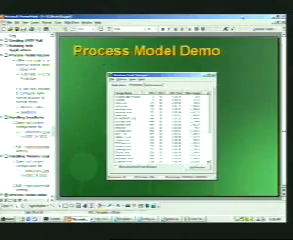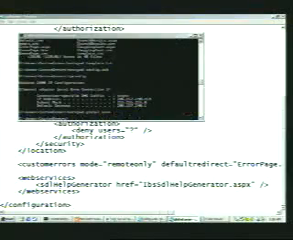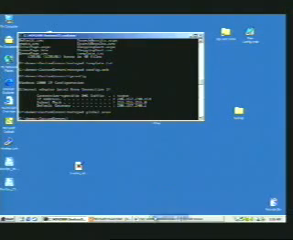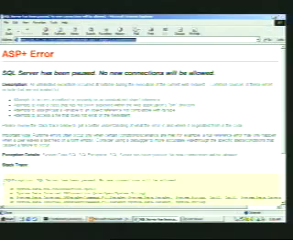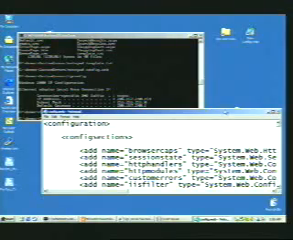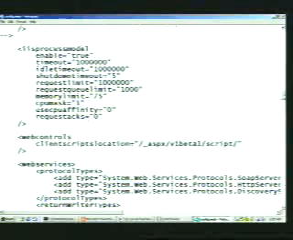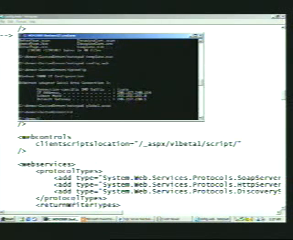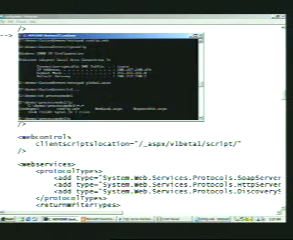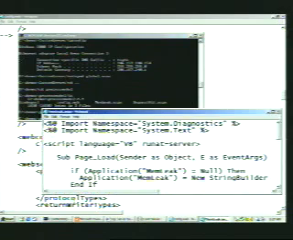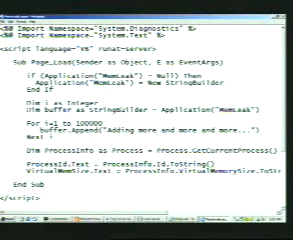Let's actually see a demo of that. So what I'm going to do here is open up a config file for the root level of the system. I'm going to change my memory limit to be something smaller like 8, just so we're not here all day. And what I'm going to do here is run this page called memleak.aspx.